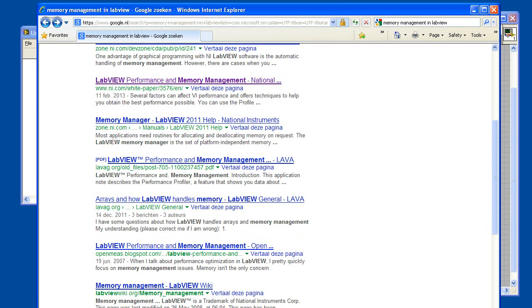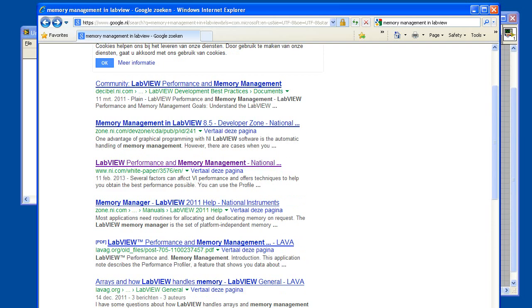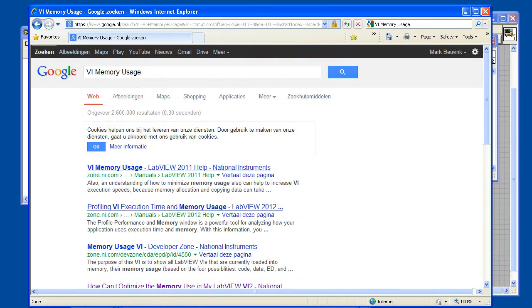Lava.org, that's Dutch, I believe. I'm trying to see if I can get the correct one. I will pause the video again. Okay, back again after some search. I was not really able to find the correct page I was looking for.